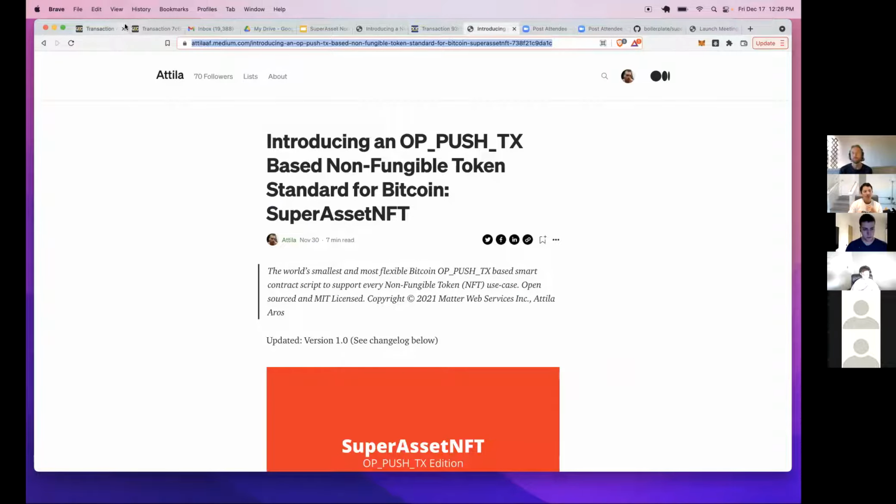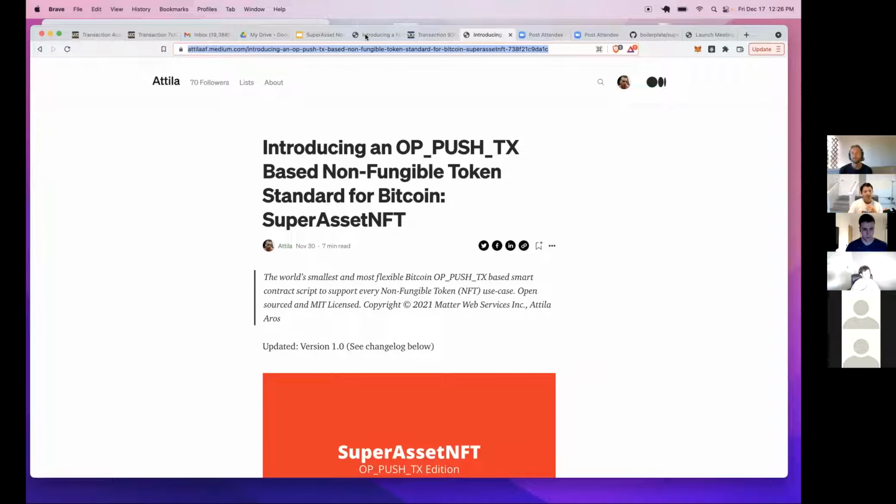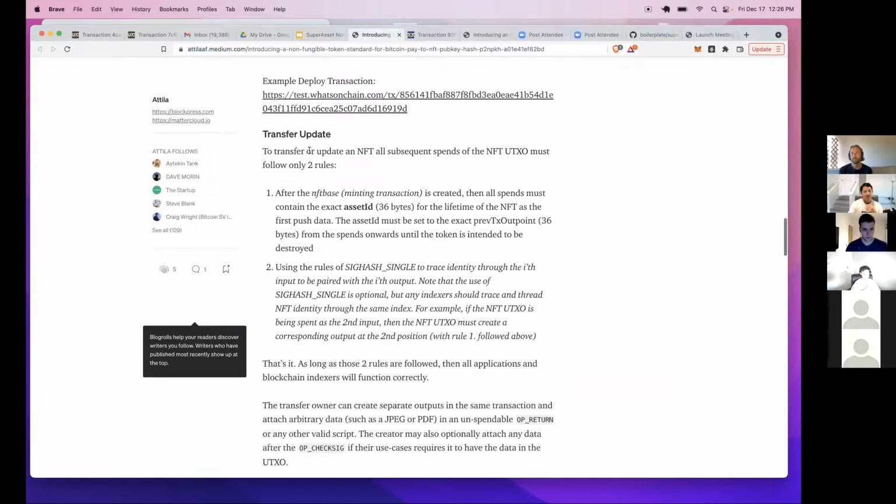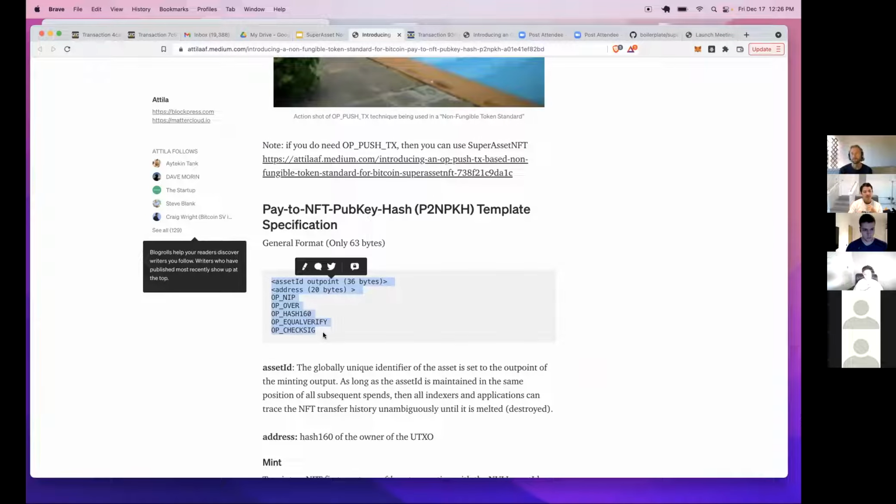That's what this PETA public key hash is: just the smallest possible NFT that could work. And it really took me a while to accept this as a convention. The reality is that's what all NFTs are: a convention where you just transfer this record, and at any time you can melt it or destroy it. What's the difference between melting or destroying explicitly and just purposely messing up the history? They're equivalent. So now that we have this convention that the asset ID is the first push data and the address is the second, we have an NFT.